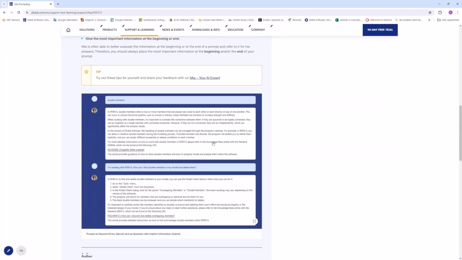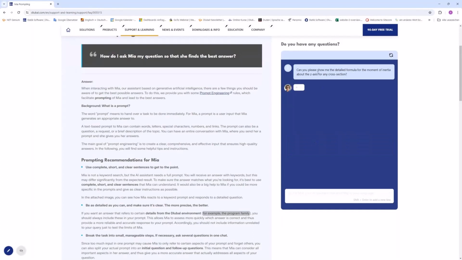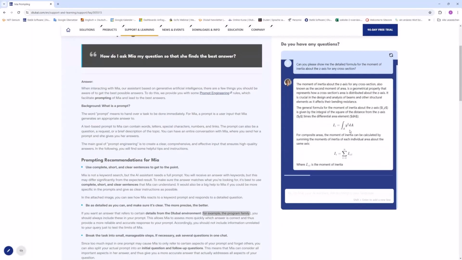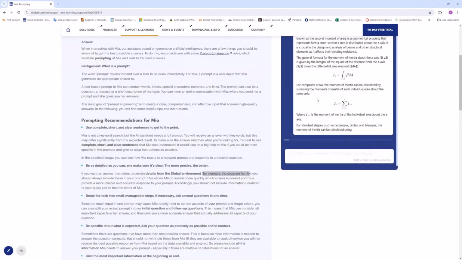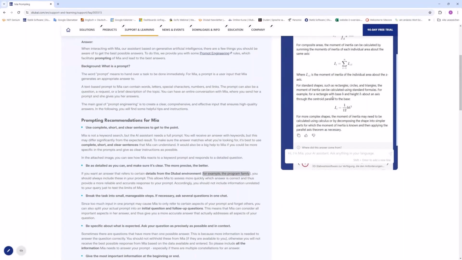Okay. I would like to introduce you to a new feature. You can ask for formulas, and Mia is searching for the answer and gives you the formula. Let me copy and paste the question. The question is, can you please show me the detailed formula for the moment of inertia about the z-axis for any cross-section? And Mia gives you an explanation, the main formula, and also detailed formulas for composite areas or for standard shapes, rectangular shapes, and also a description.